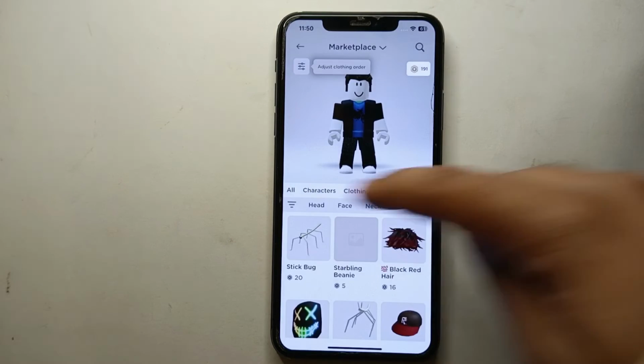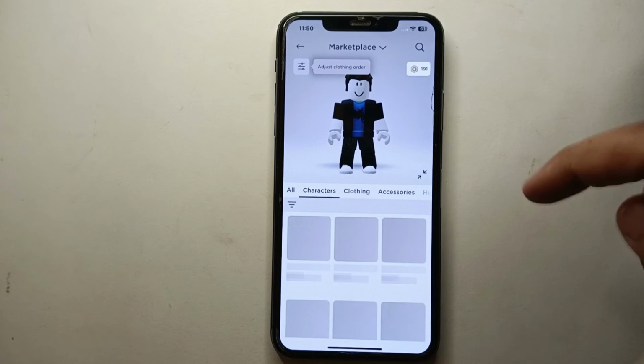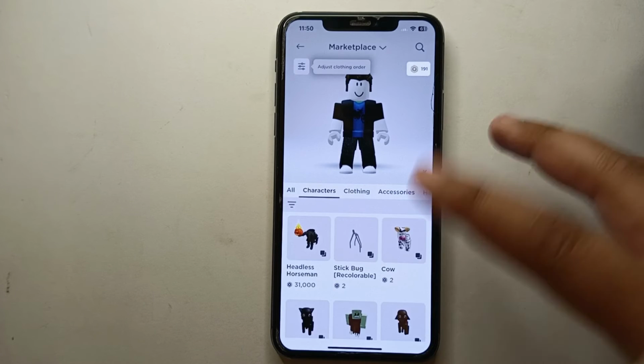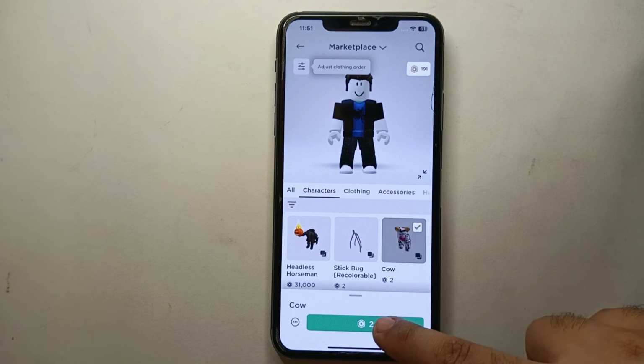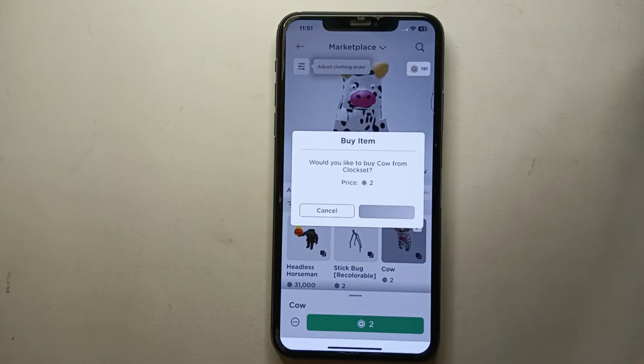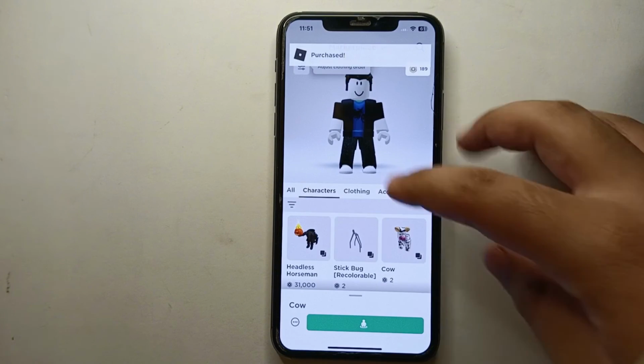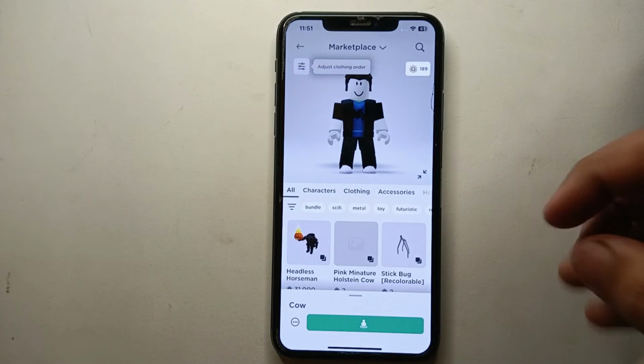Once you get there, there are multiple options that you can choose and these things will be added to your character. Whatever option you like, you first have to tap onto that, and after that you have to click onto this option and buy item. It will just take a while, and after that this item will be purchased.